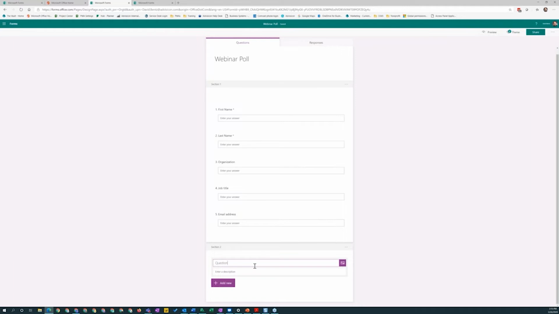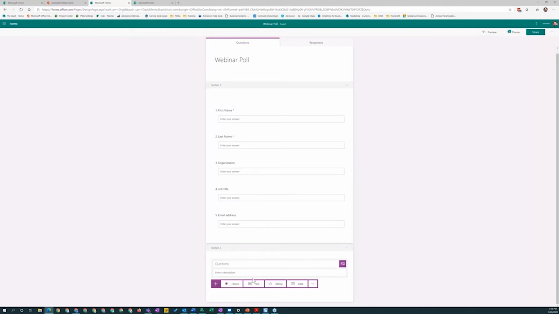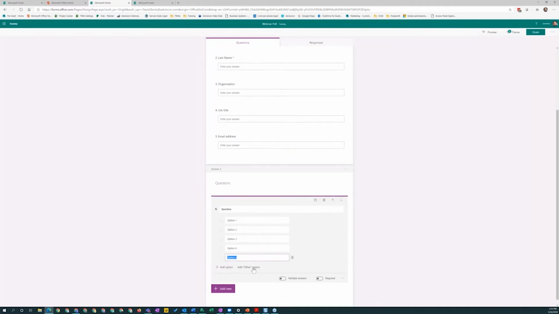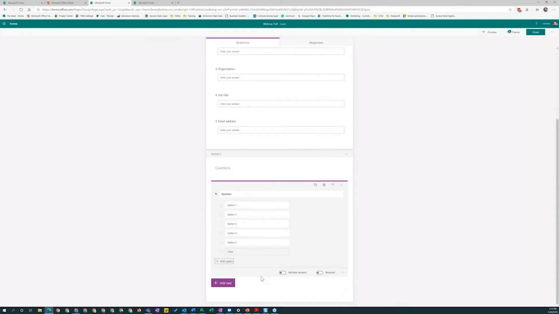We're going to call this questions as our section. And now we're going to add in some pieces. So maybe we'll put a choice box in here. You can see it pops in a question with an options piece. We can add in additional options, as many as we want. We can throw in another option down at the bottom if we want to allow people to have a free form text field. We can set the question as required or not, as well as whether or not we're going to allow multiple answers to be selected.